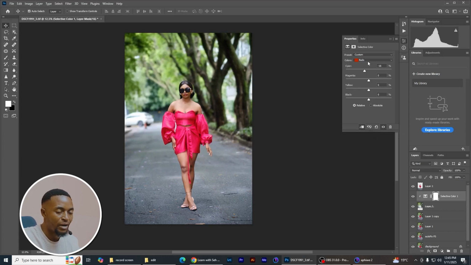So as you can see, I'm on red color, so I have to adjust the red on the cyan side. As you can see, I am adjusting the red, so I have to go negative maybe 47, and I'll go to yellow. Then I'll go to yellow, maybe something like 24.